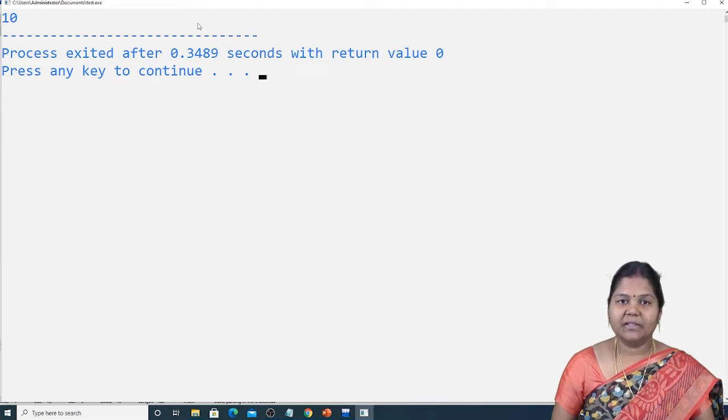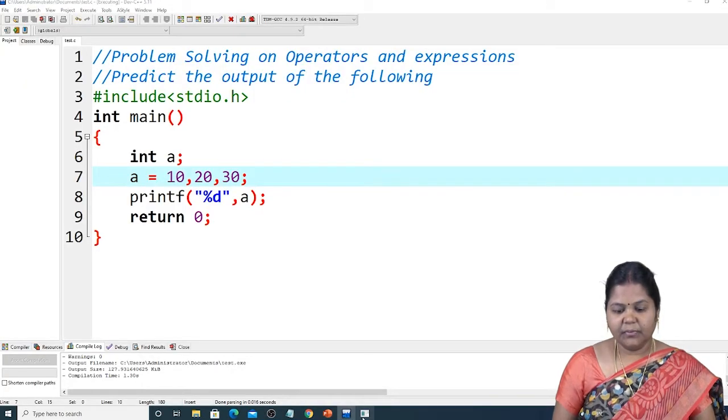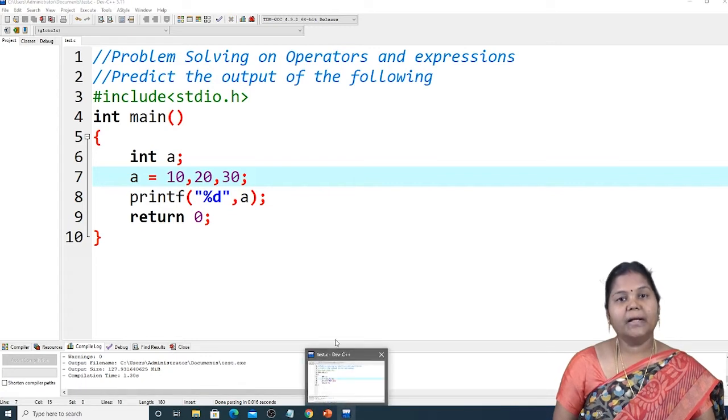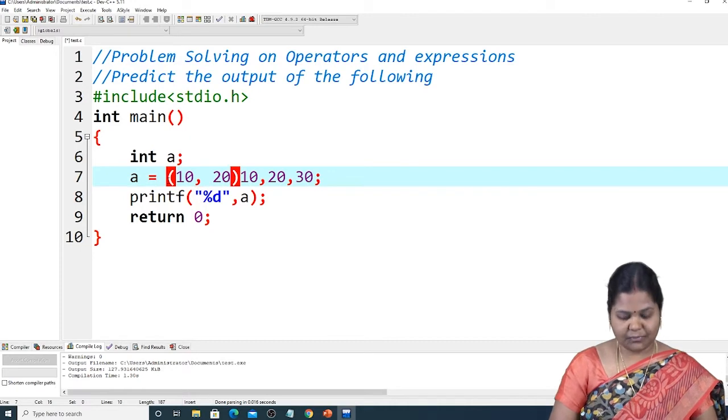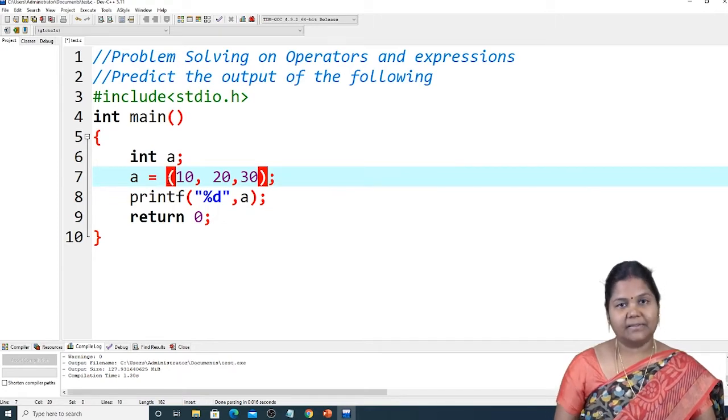Now, let us make a small modification to the same problem and see the output again. If we go back to our program, I am going to put the values into parentheses. So, within parentheses, I am going to write the values like this. Now, whenever you write the values inside parentheses, how many operators are there in this expression? This expression contains 3 operators. One is the parenthesis, one is the assignment operator equals to, and the last one is the comma operator. So, whenever you run this program, which value will a contain? That we have to check.